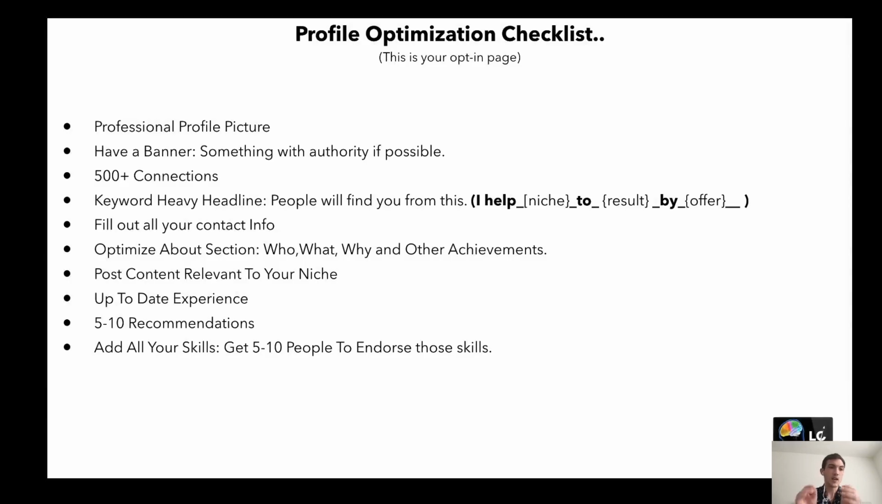All right, and then the next thing is 500 plus connections, right? You want to go and just get those 500 connections. Maybe those people aren't exactly those C-level executives right away or anything. Just go and get those 500 first connections. That's going to really help you. It gives you some more reach and things like that and makes you look a little more credible.